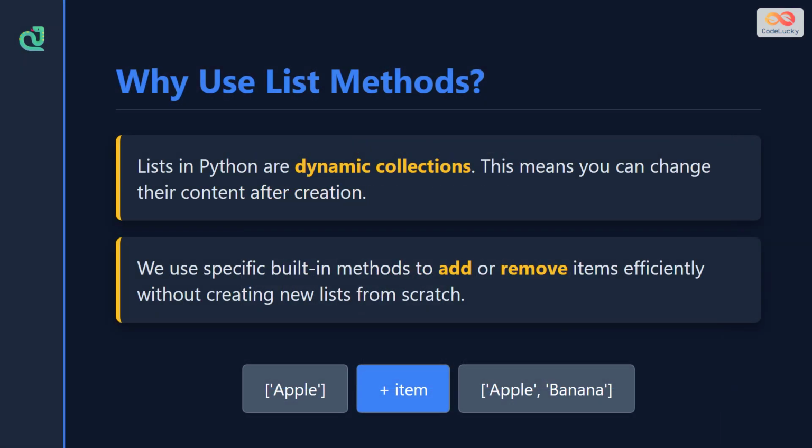First, let's understand why we need these methods. Python lists are dynamic, which means they aren't fixed in size. You can constantly change them. We use these built-in methods to add new items or delete existing ones without having to rebuild the entire list from scratch. It is all about efficiency and convenience.